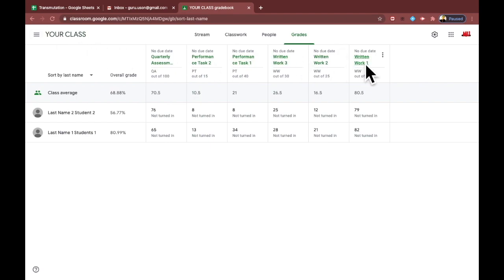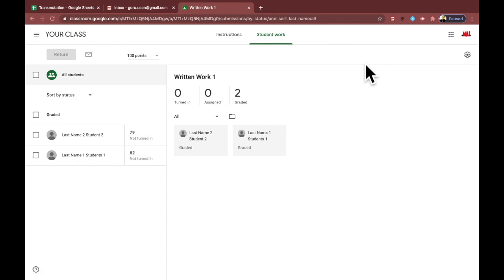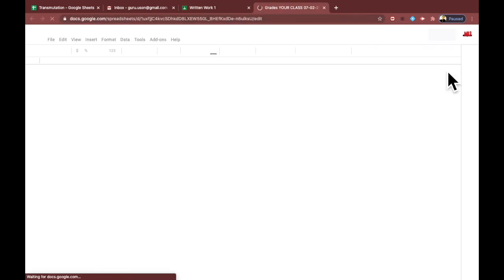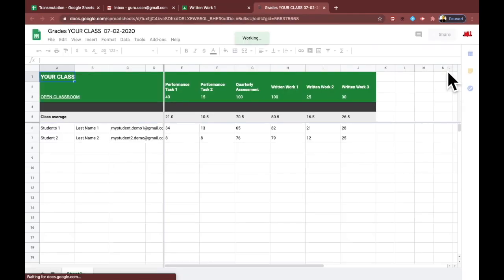Click any one of the assignments you gave to students, say this one. On this page, click this icon at the left, and here you have three possible actions. Let's just pick copy all grades to Google Sheets. Let's do that. Okay, here we have our copy of the students' data.